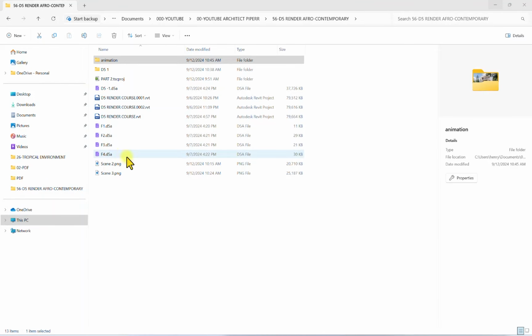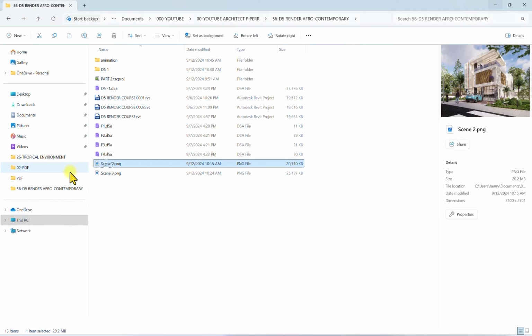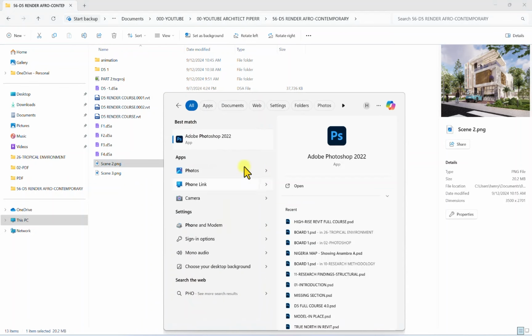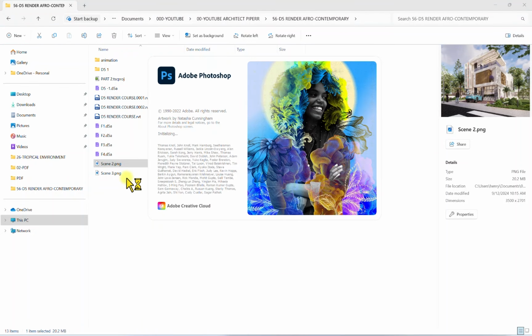All right, so now we have seen the animations and we have seen the renders. We are just going to do some post-production on the renders, then I think we'll call it a day. So I'm just going to open Photoshop. I'll personally recommend Photoshop from 2020 and upwards if you want to edit this. We are not going to be doing any special editing.